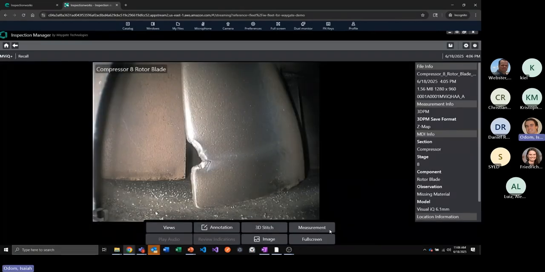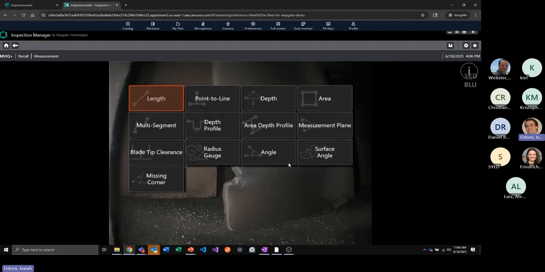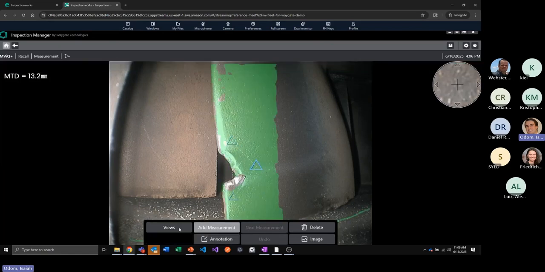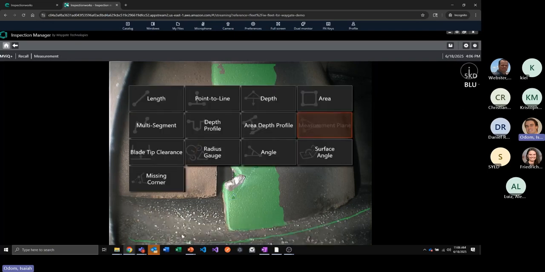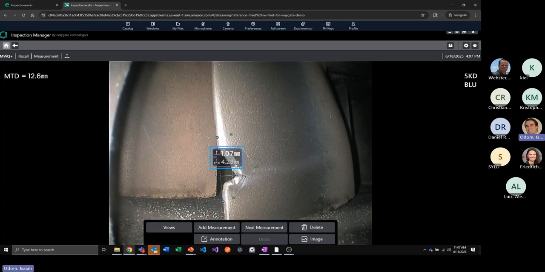So it's a 3D PM photo. We didn't do any measurement while we were performing the inspection, but I can do a measurement on it after the fact. So maybe, let's say we had a plane on this blade. Let's add a point to line measurement. I'm just going to do a very, very rough point to line measurement. So Jeff, please spare me. All right, here we go.